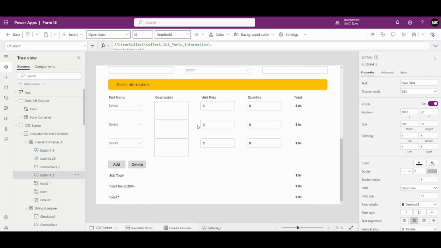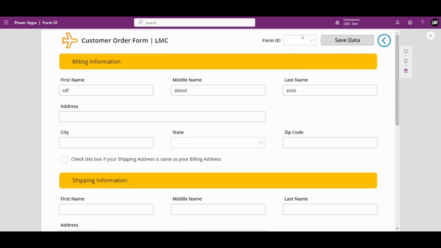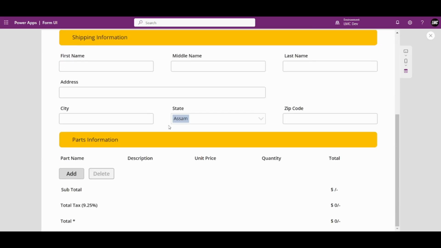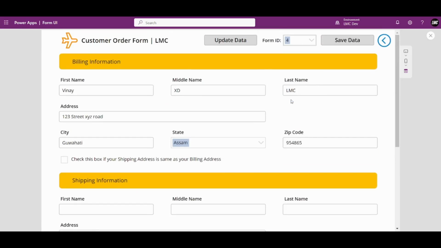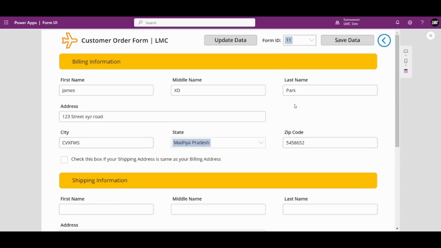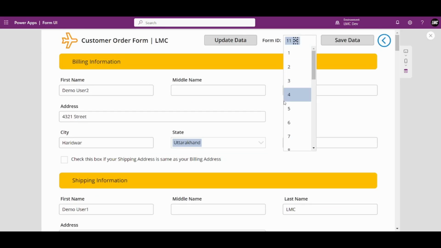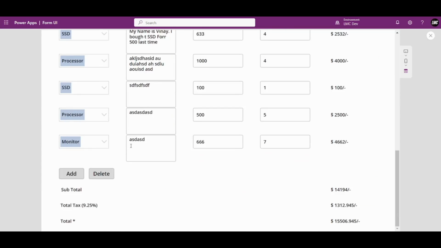Now that we have made this gallery dynamic, let us update its data. I told you how we are retrieving this data. If I click on 1, I am seeing data which is present in form id 1. If I select 4, I'll see the data present in form id 4. If I select 11, I'll see the data present in form id 11. And let me select 8, Manoj. See, all the data is coming, and these are auto calculated.